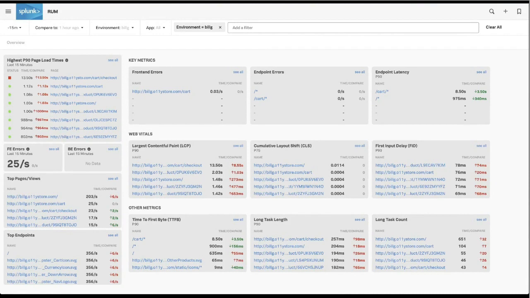In addition, we can see metrics on key web metrics, such as the largest contentful paint, which tells us when the largest content element in the viewport becomes visible. 13.5 seconds is clearly unacceptable if we want to keep happy customers and keep those customers with us.